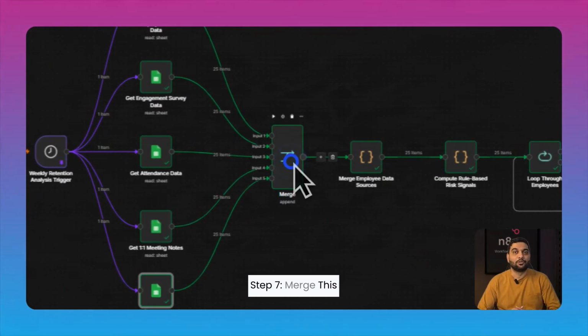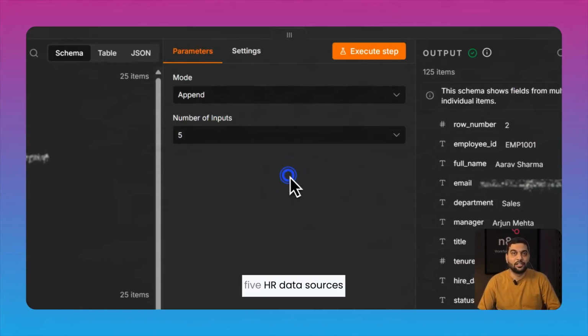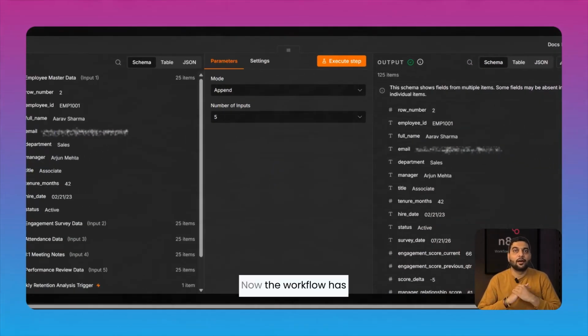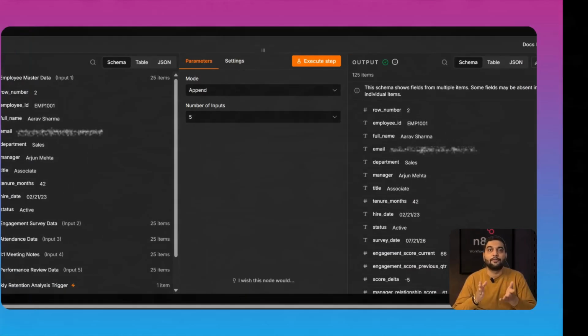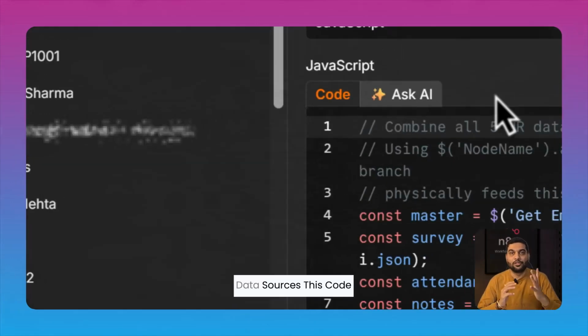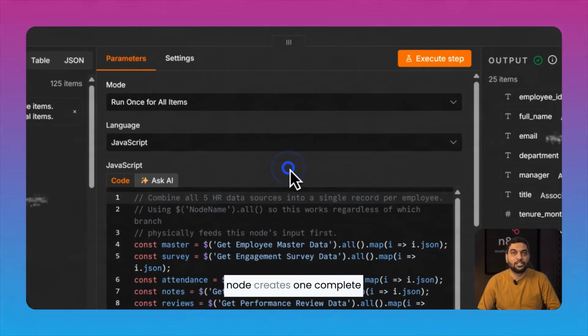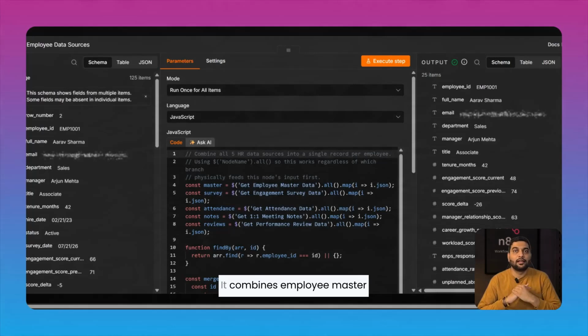Step 7. Merge. This merge node brings all 5 HR data sources together. Now the workflow has one combined data stream before creating a full employee profile. Step 8. Merge employee data sources. This code node creates one complete record per employee. It combines employee master data, survey data, attendance, one-to-one notes, and performance reviews into a single profile.